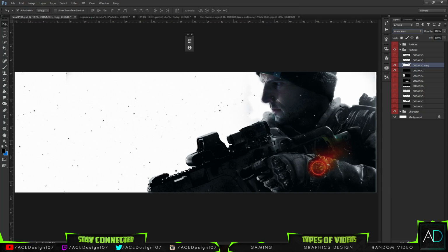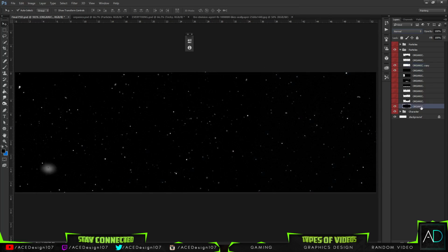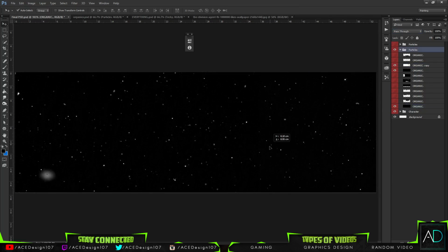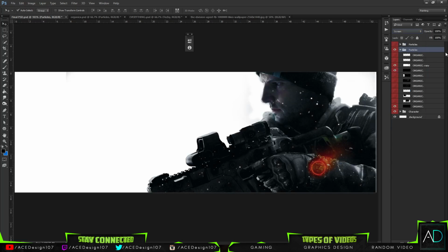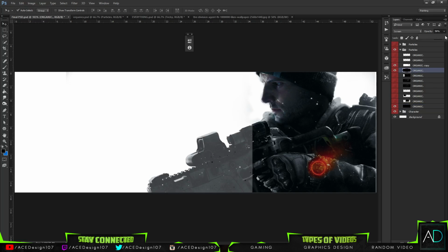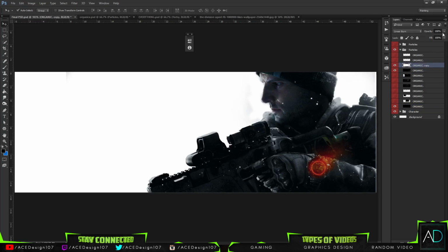And then what you can do after that is you can find some softer particles like these. Go here and do screen, and go here and drop the opacity, something like that. Okay, and with these black ones, just drop.